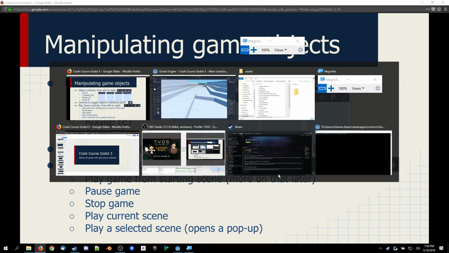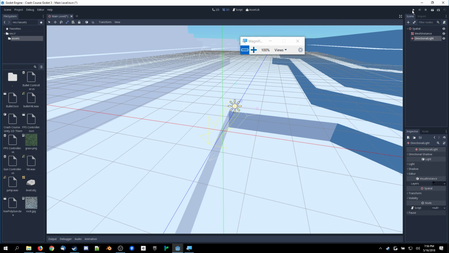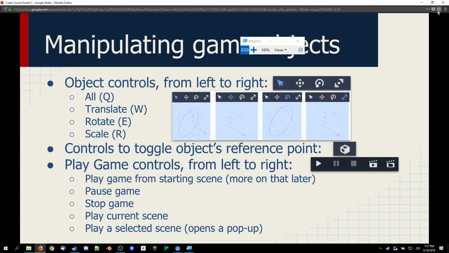And finally, the play game controls are all in the upper right-hand corner. If you hit the play button, absolutely nothing will happen because there's no camera. It'll play the project. There's the pause button, the stop button, the play current scene button. If you happen to be editing a specific scene and you don't want to play through the game and get to the level that you want, you can just hit the play scene button and that'll jump to the current scene that you're editing. And play custom scene, which if you click on this and you have multiple scenes, you get to select which scene you want to load.